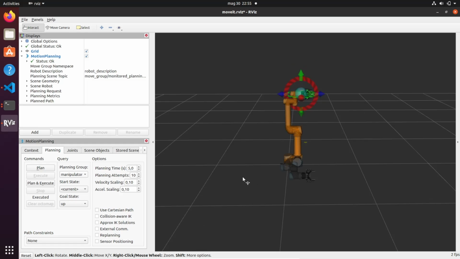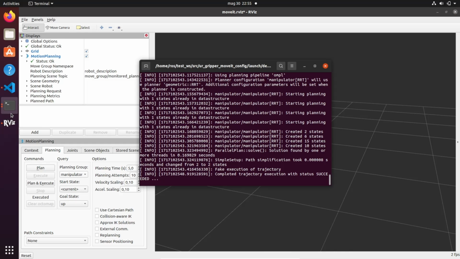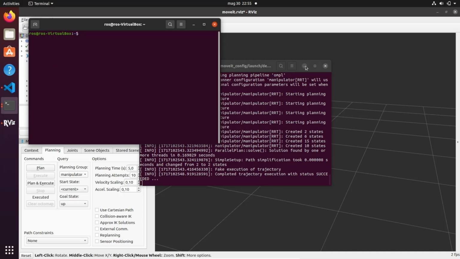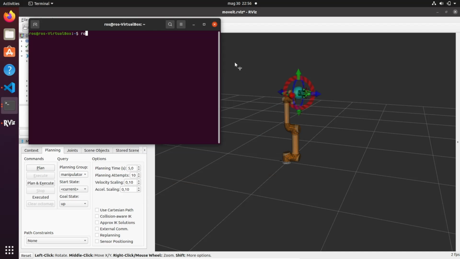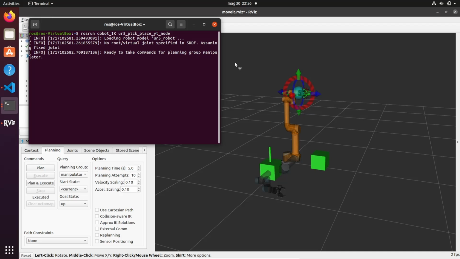Okay, let's test our code. So rosrun the package, that is going to be this one, and then UR5 pick and place YouTube node. Let's see what happened. Okay, the object collision is going to be created.